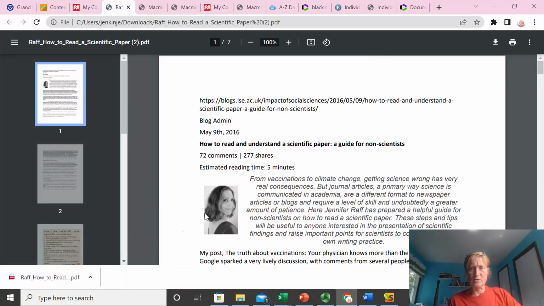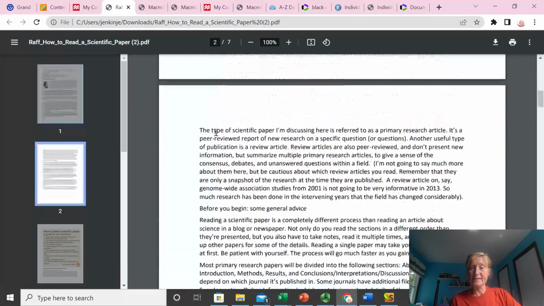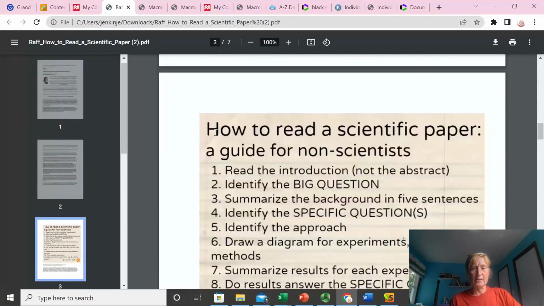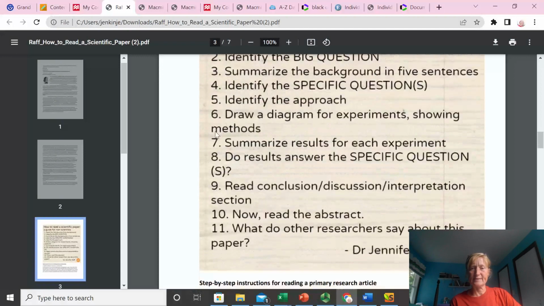How to read a scientific paper. It's really a blog. It comes from an online source, but here you can read it. The first part is really kind of background information. This is kind of nice.